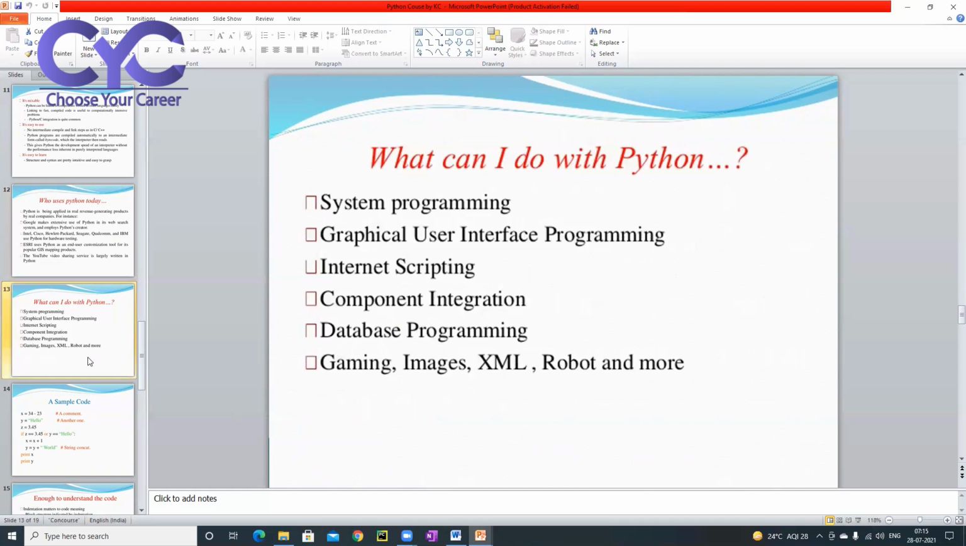And what can I do with Python nowadays? We can do system programming. That's basic. And graphical user interface programming. Scripting as well we can do, and component integration. Most of the integration tools use Python, and database programming also we can do.